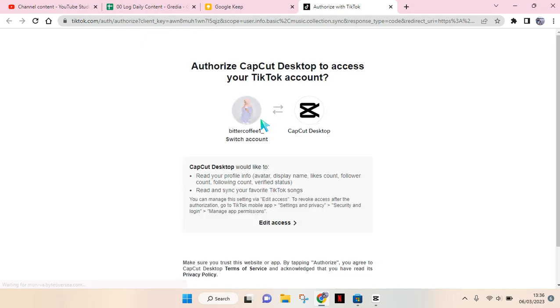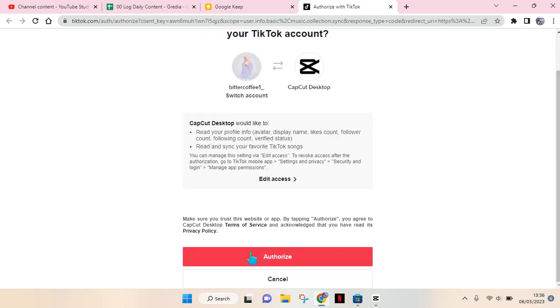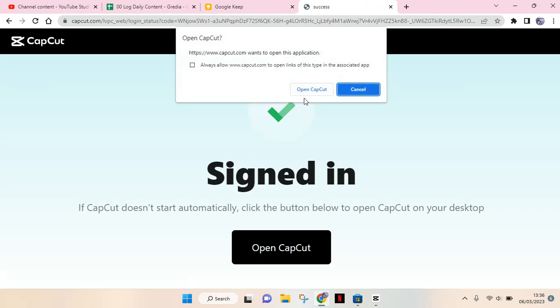Okay, and if you want to start editing, you can just click on start creating, and after that CapCut will open, and you can just click on this import to import the videos, audios, or photos that you want to edit on CapCut.